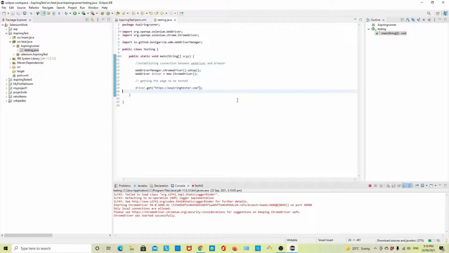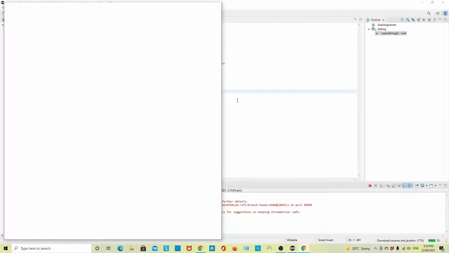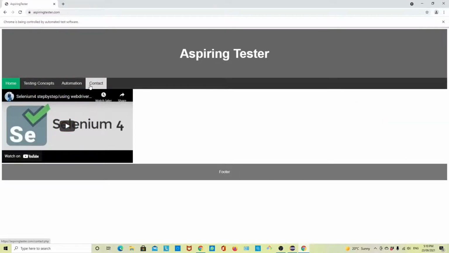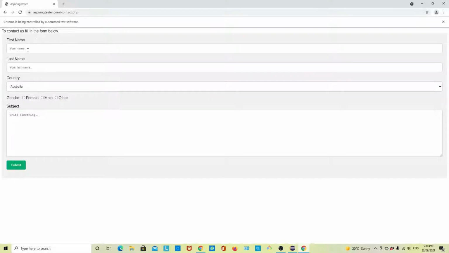Yeah, Chrome driver was started successfully. So you got the URL. Now what I want to do is click one link, like this contact. Okay, I want to click it. So I have to click it and then I want to put all the information and submit the button. That's what I'm going to do.